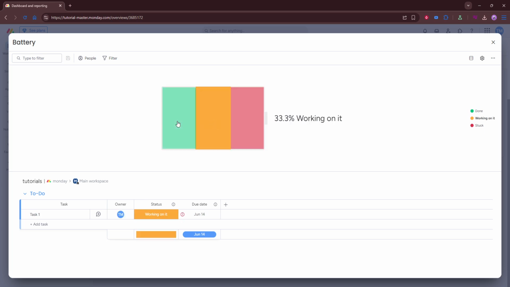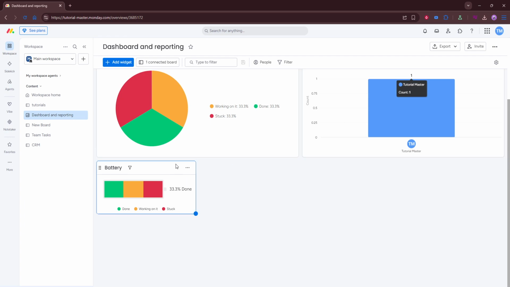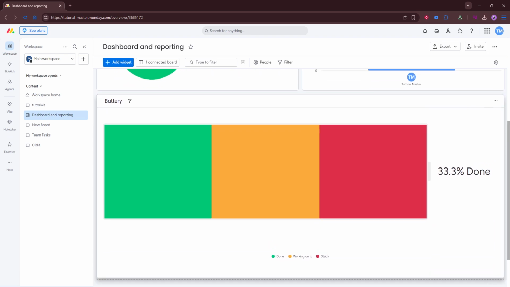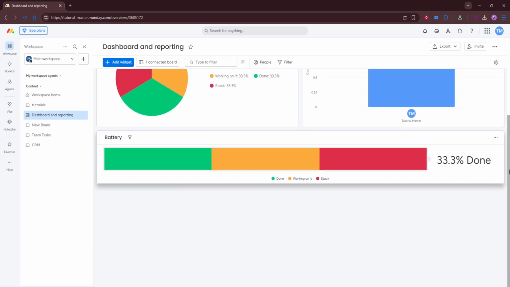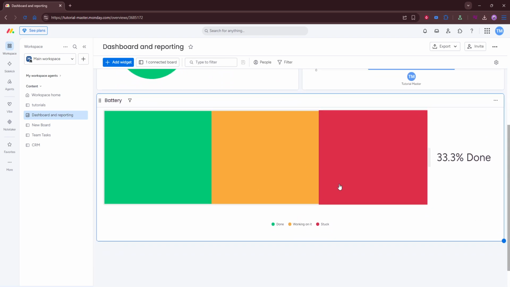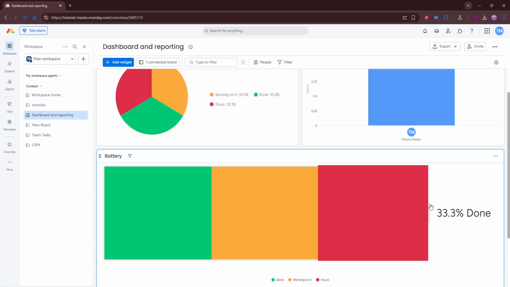Then, configure the widget settings. This is where you customize how the information appears and behaves. Depending on the widget, you may be able to choose which columns to display, how data is grouped, what time range is shown, or which metrics are highlighted. Take your time here because these settings determine how useful and readable the widget will be once it's live on the dashboard.